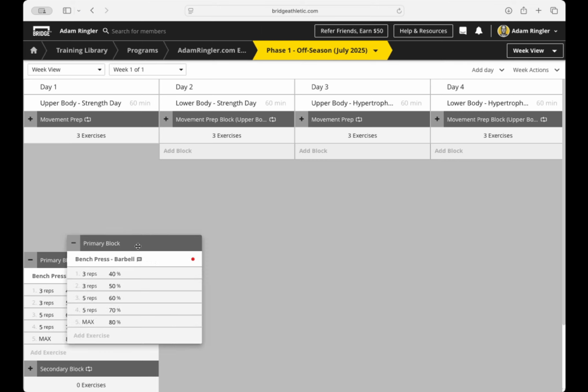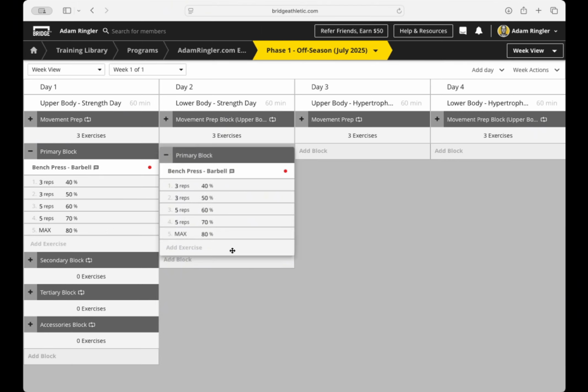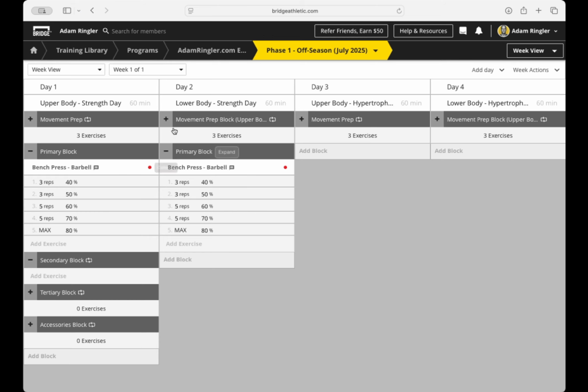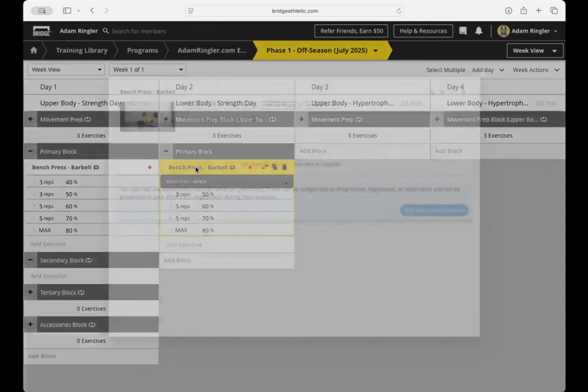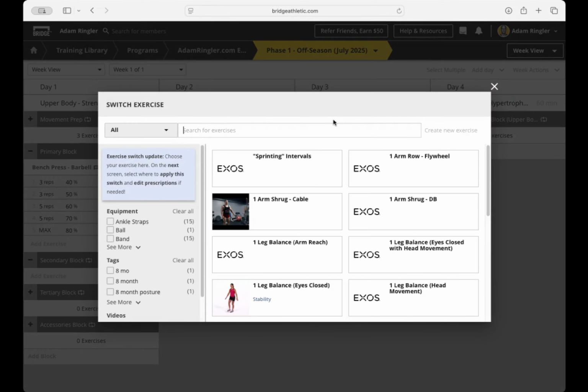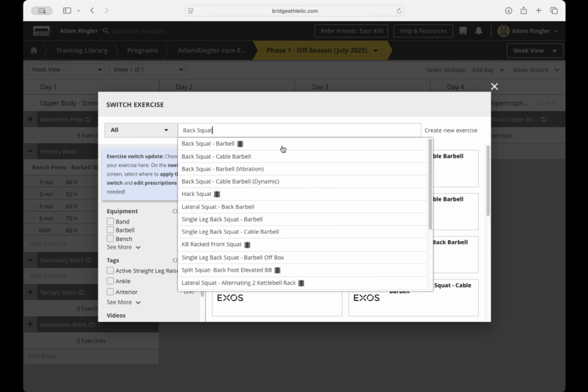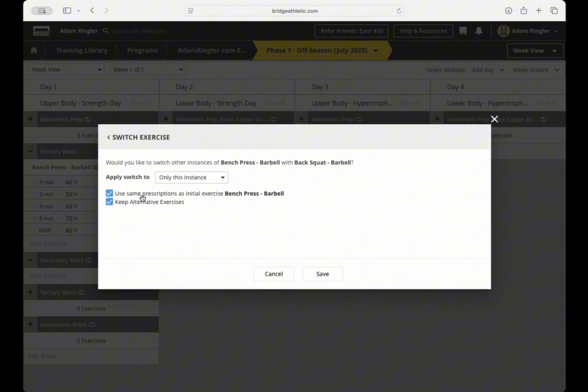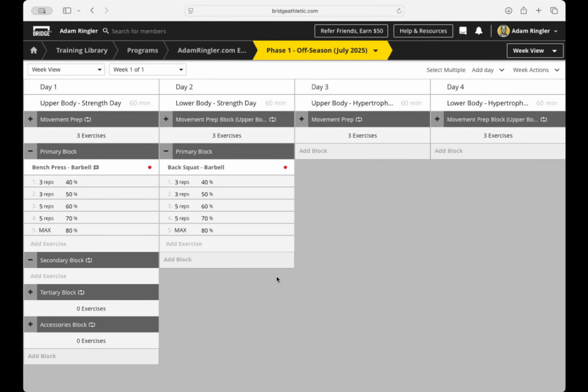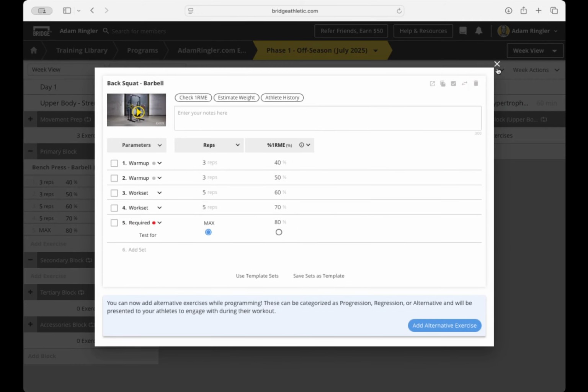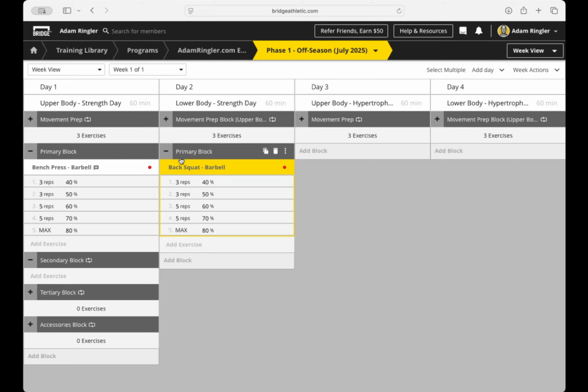And for that, I'm going to clone it. I'm going to drag and drop it below our movement prep. And because that's a lower body day, I'm going to click into that primary exercise, bench press, and hit the switch. I'm going to call this, for our purposes, back squat barbell. Cool. And in this instance, I want to keep the same prescription. I really like that. It's a 5-3-1 program, if you will. It is no longer a superset because I cloned it after I made it just a straight set.